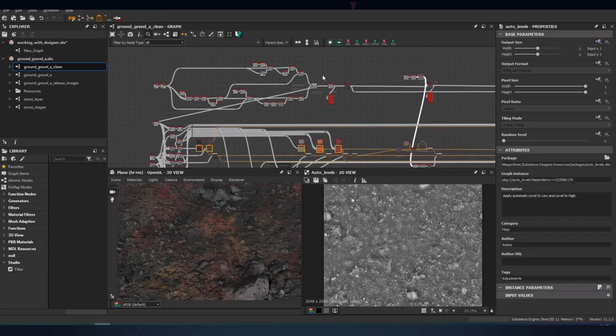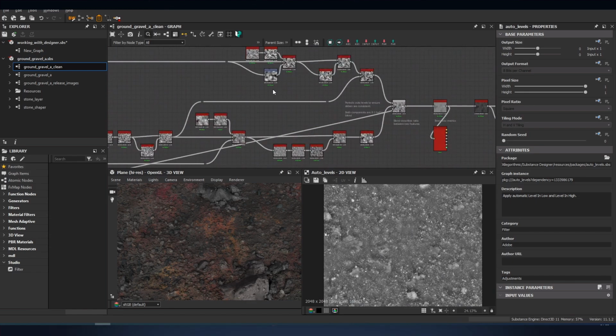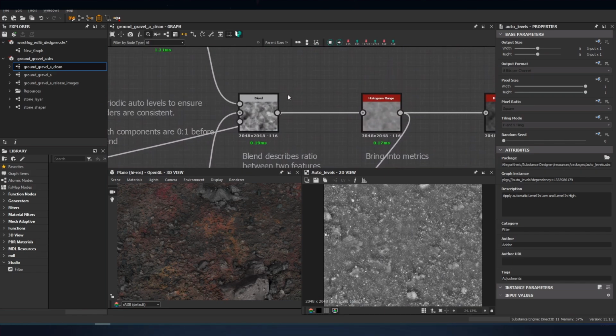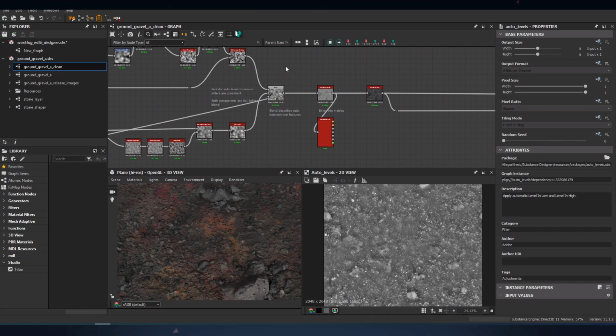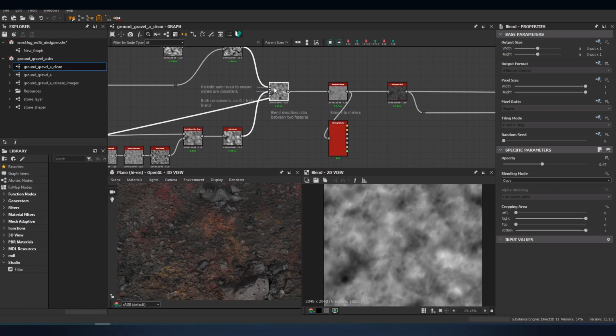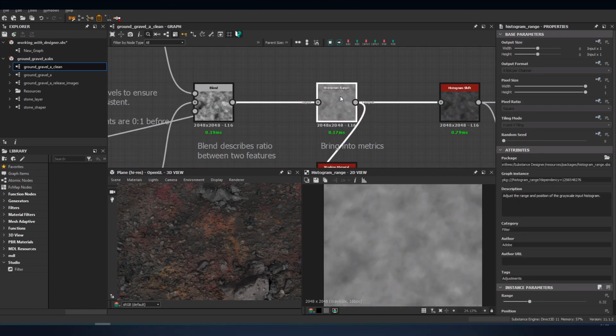Okay, so let's see how these metrics and this hidden dependency stuff works. Just looking here, I can see that I've made some kind of base dirt, and then I've brought the thing into metrics. And that's what this histogram range is doing.